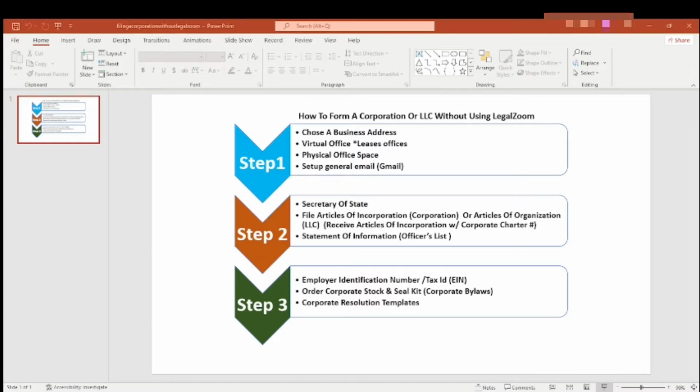And then finally, you want to make sure you set up a Gmail account, just a general Gmail account that has your first initial, last name at Gmail. And this is just for purposes. So as you go through the process of incorporating through the Secretary of State, you just want to have an email that you can communicate back and forth with the Secretary of State or any other state entity.